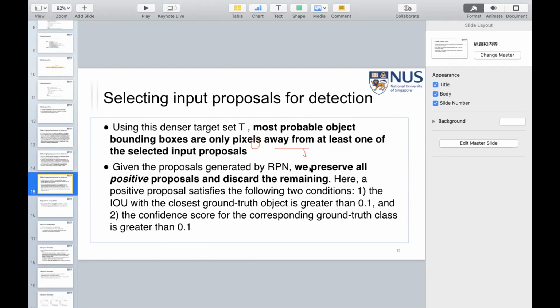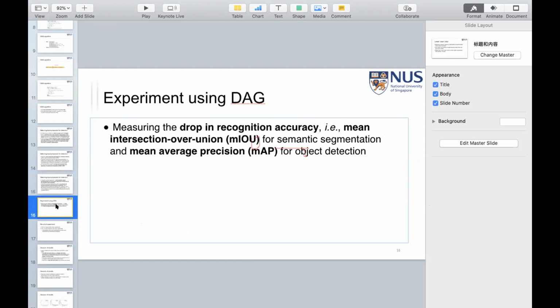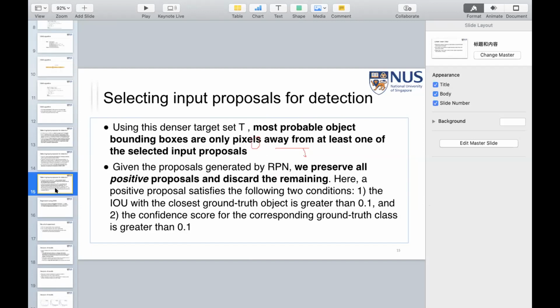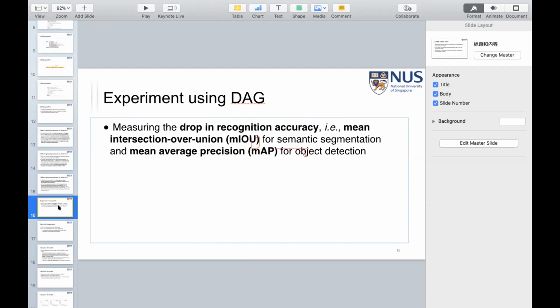Then they will do one more round of filtering. They will keep all the positive proposals. By positive, it means that the IOU with the closest ground truth object is greater than 0.1, and the confidence score for the corresponding ground truth class is also greater than 0.1. So this is one more layer of filtering to keep the boxes as targets. The basic idea is to select the most important proposals to attack. Correct. That's about how they select the targets.